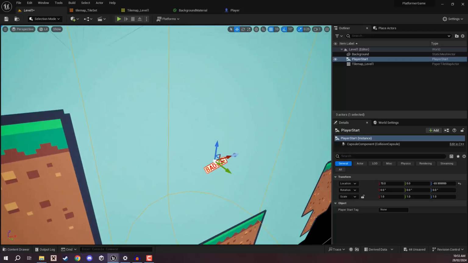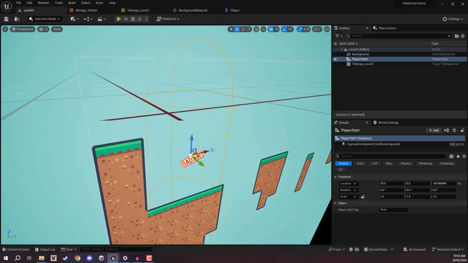We can then bring this up to about here. And one thing you'll notice is that, like with our player collider, it is very big. So we also want to shrink this down. I'm going to set this scale to be about 0.2 along all axes here.